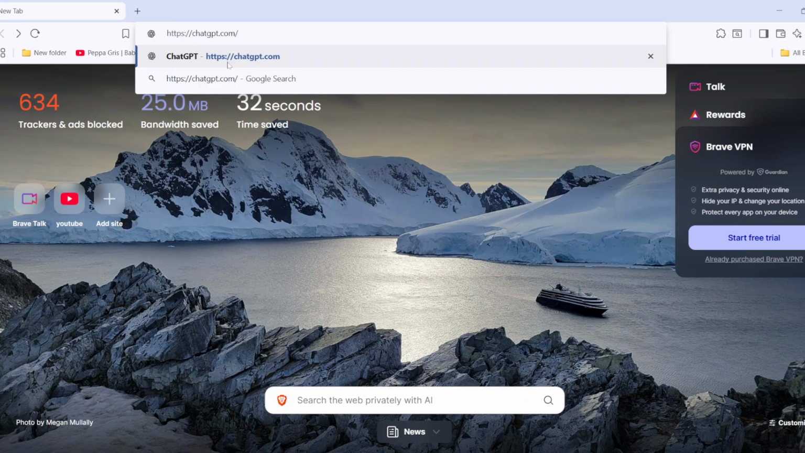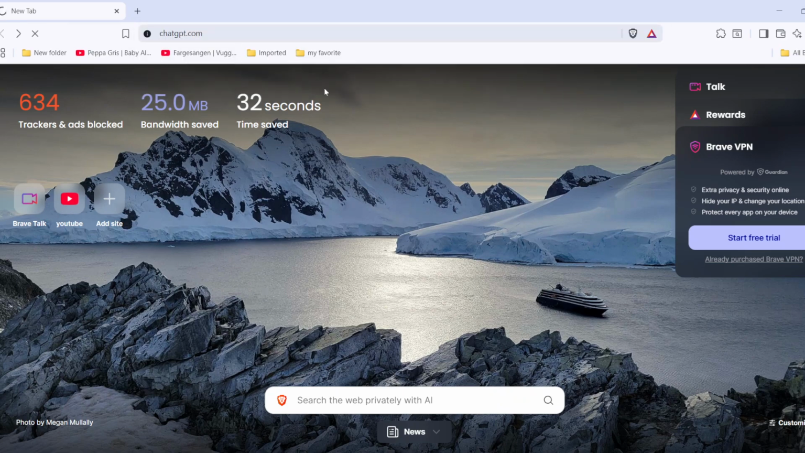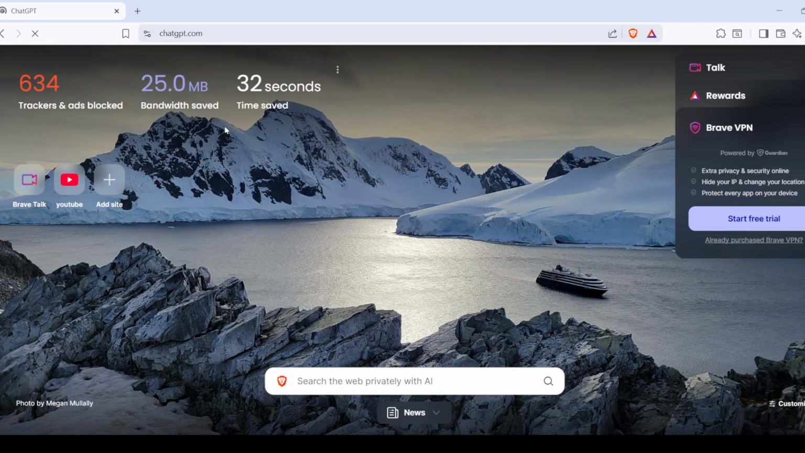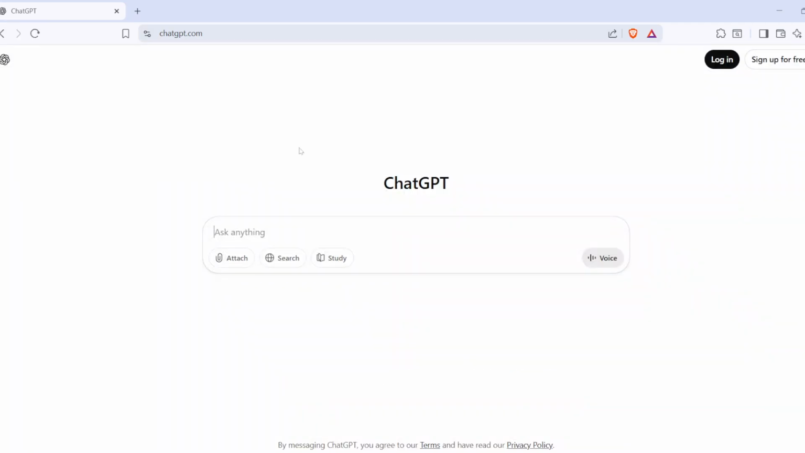Look for the official ChatGPT website link. It usually appears at the top of the results. Click on the link to the official site to make sure you're on the right page. This way, you'll avoid ending up in any sketchy areas of the web.